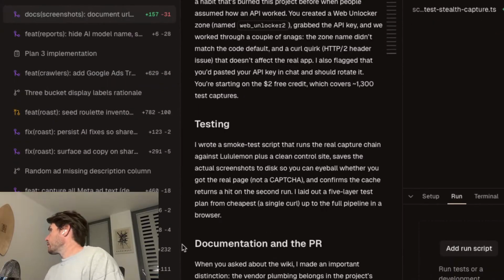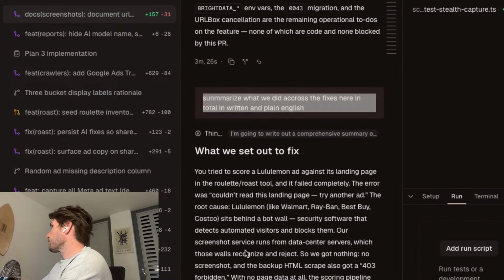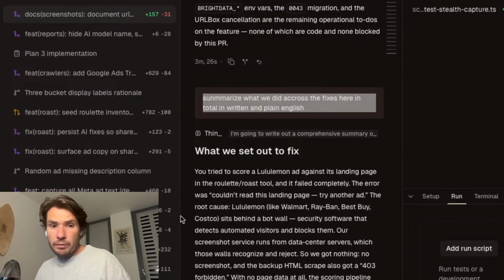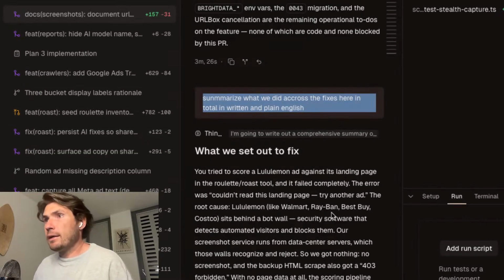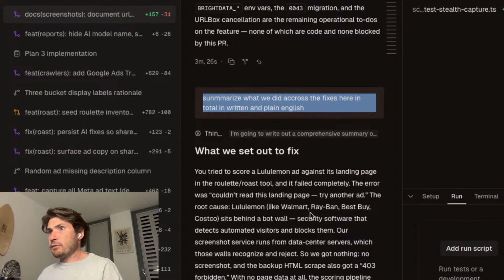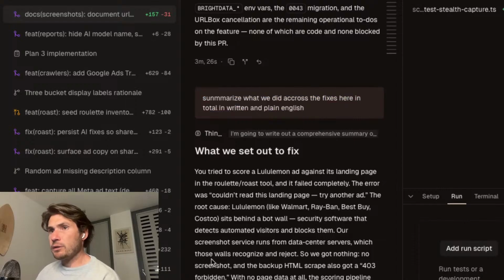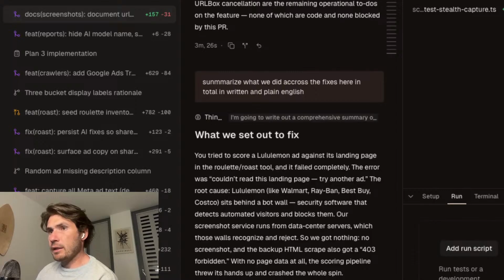Okay. Anyway, so what we did is we tried to score a Lululemon ad against the landing page in the roulette roast, but it failed completely. The error was couldn't read the landing page, try another ad. The root cause: Lululemon, like Walmart, Ray-Ban, Best Buy, and Costco, sits behind a bot wall, security software that detects automated visitors and blocks them. Our screenshot service runs from data center servers, which those walls recognize and reject. So we got nothing, no screenshot, and the backup HTML script also got a 403 forbidden with no page data at all.